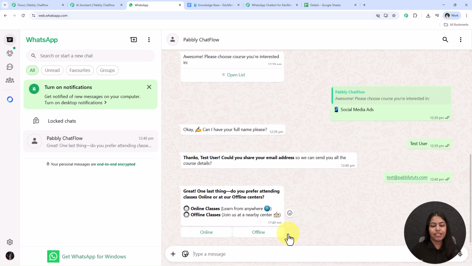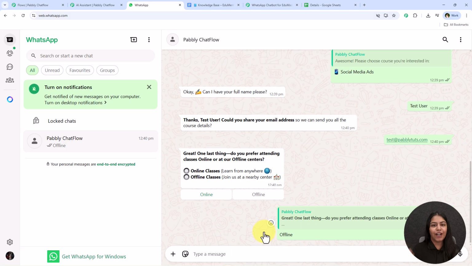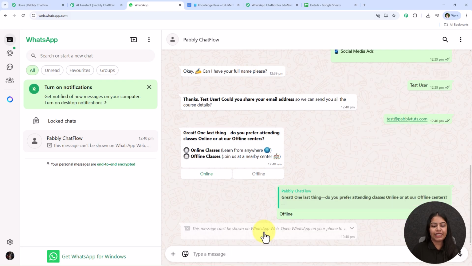It is saying, great, one last thing, what do you prefer attending, classes online or offline? So let's say I'm just going to go towards this offline right over here, and once I do, it is saying this message can't be shown on WhatsApp web. So what it is asking for is my current location. So I'm just going to use my mobile phone in order to share the current location, and I'm just going to attach the screenshot of the message right over here, which we have received.